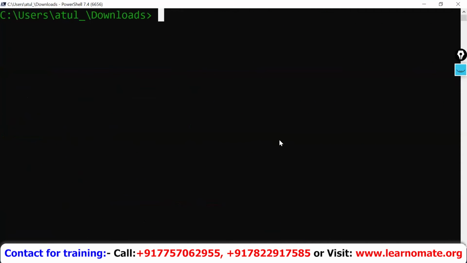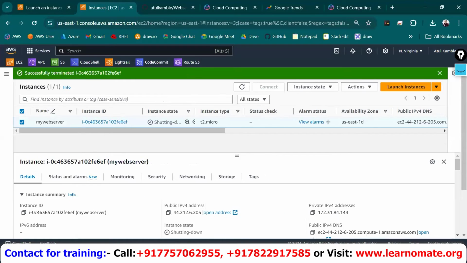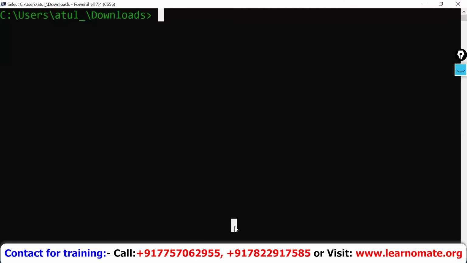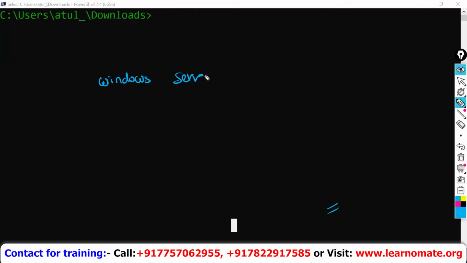You can also try SSH connection using the PuTTY tool, but that is on a higher level, after primary practice. Now we will try launching a Windows type of machine, and we will try an RDP connection. So we will launch Windows Server. Any server we can try, either Windows Server 2012, 2016, or 2022. And then you can try for an RDP connection.